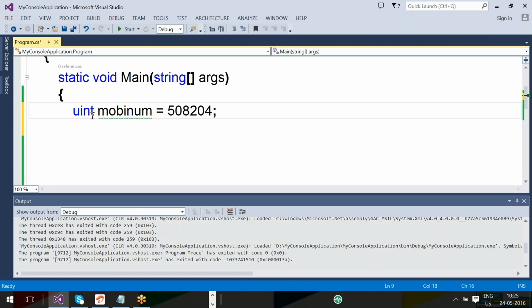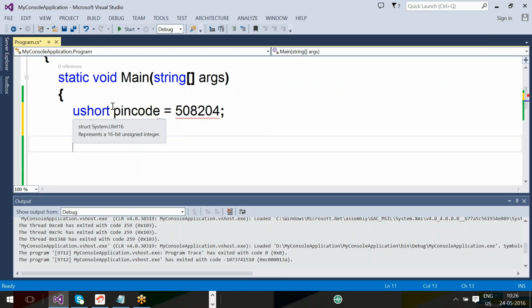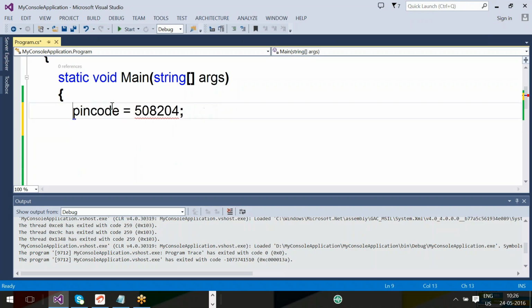Can I go with U short here? U short, pin code, I am telling, Indian pin code. So for Indian pin code you have to go with uint. Fine, pin code. Okay, now like that, any more, train numbers like that, you check that.